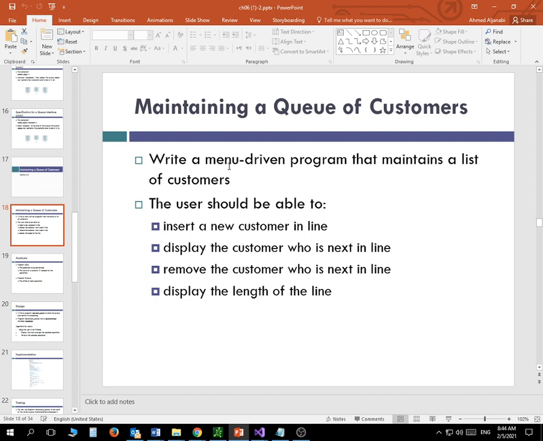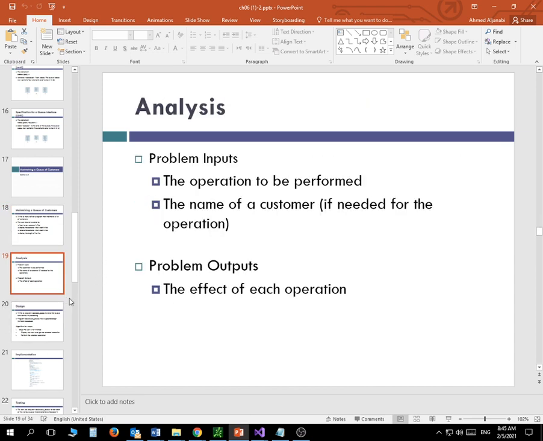And the class that you're going to create basically is going to be a menu there, and then the menu will help you to insert a new customer in a line, display the customer who is next in line, remove a customer who is next in line, and display the length of the line. So this is basically what you need to do. So you can create a class to get all this done easily.